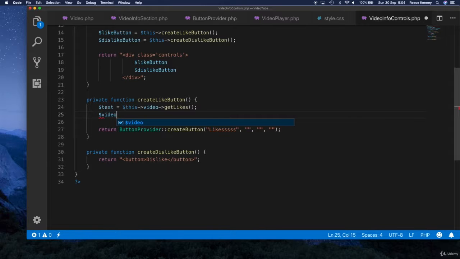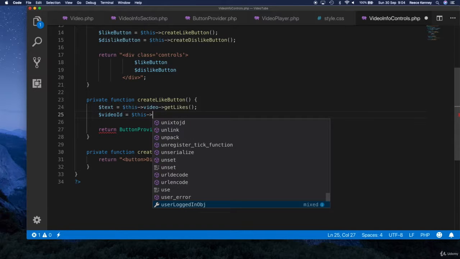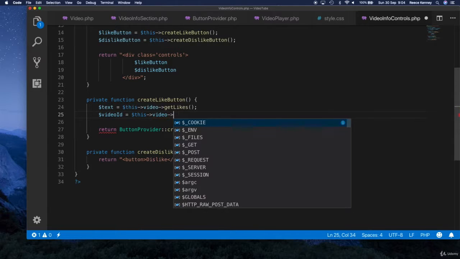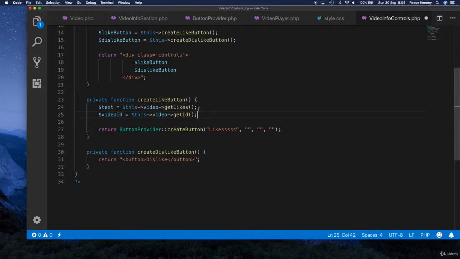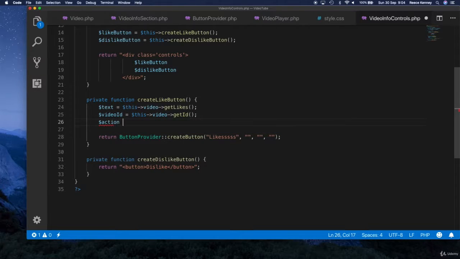Underneath that, we're going to want the video ID, and this is going to be used for the action. So video ID equals this arrow video arrow get ID, the ID of the video. And then this is used right here for the action, and the action is going to be a JavaScript function which we haven't written yet.